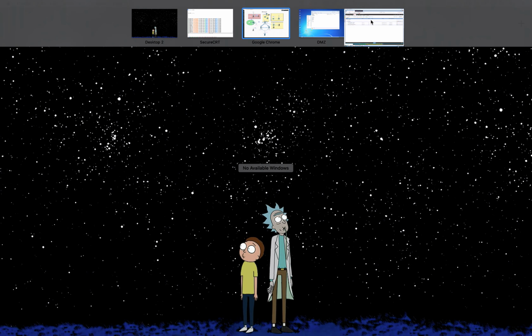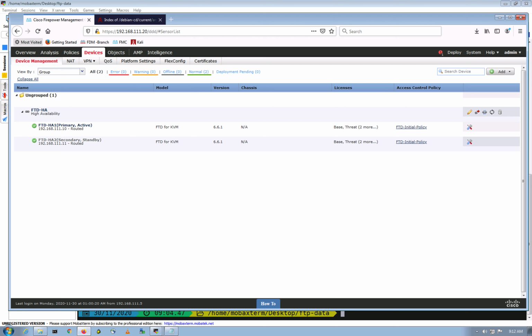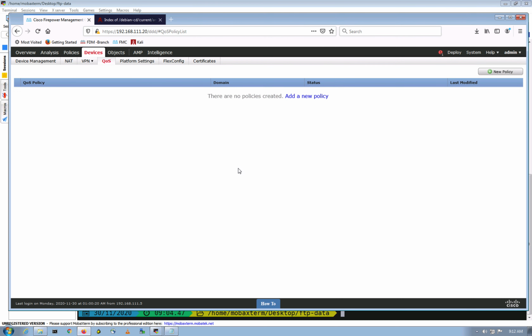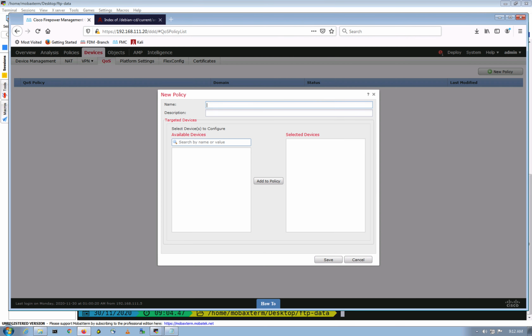So let's switch to our FMC. That's our FMC. Where do we go from here? Let's go to QoS. You see there is a separate tab here for QoS. We'll click on that. Right now we don't have any policy, so let's go ahead and create a new policy. Let's say add new policy.